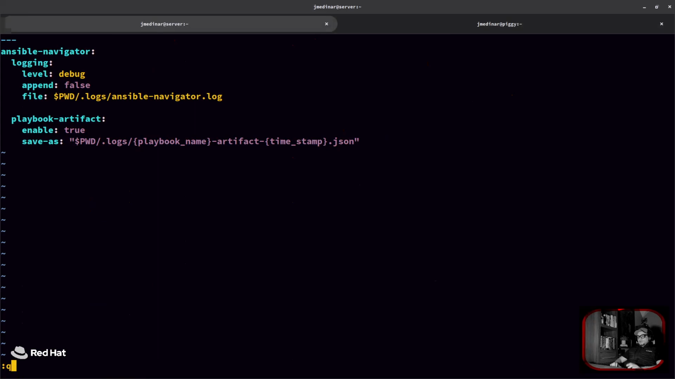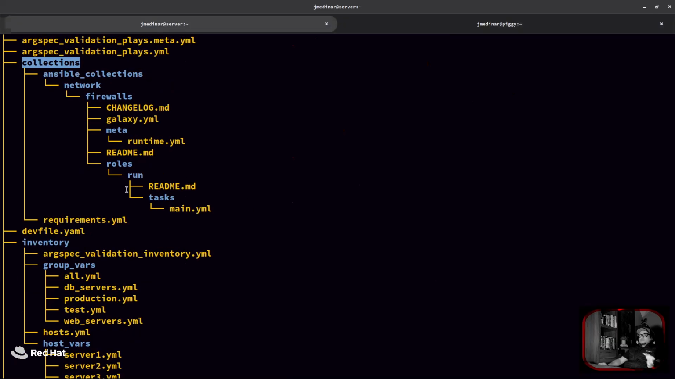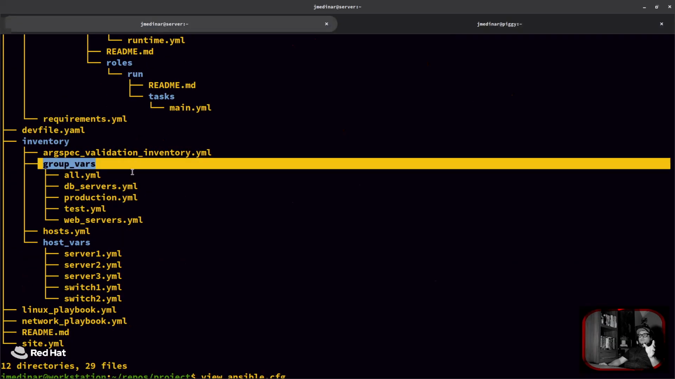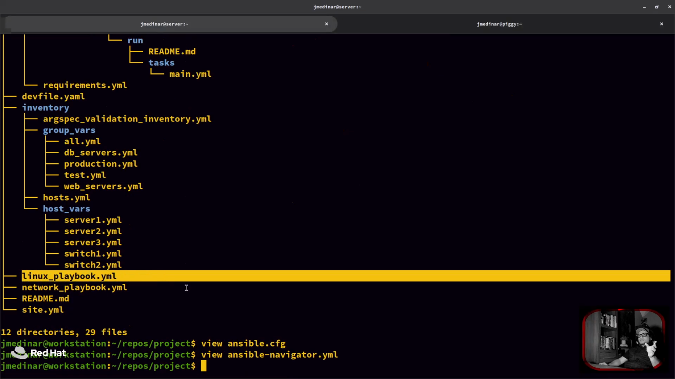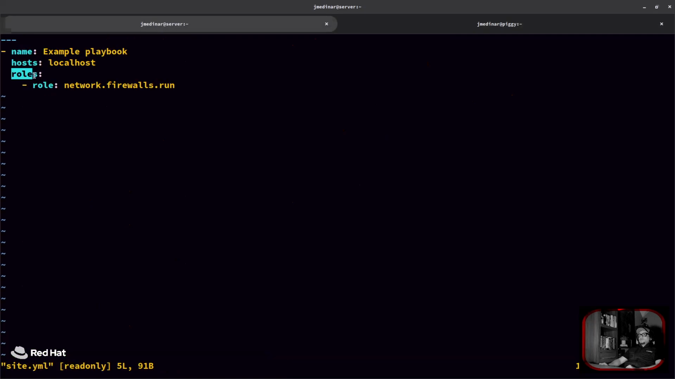So those are some of the things that you will see there. At the same time, if you're going to be using collections, it already has the collections directory. If you're going to be using an inventory directory, it already has the inventory directory with group_vars and host_vars. And it presents to you a couple of example playbooks. One is for Linux, another is for network, and the site.main YAML. If I look at the site main YAML file, you will notice that it's calling the role for the network firewalls run.